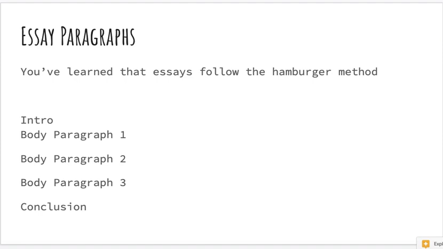So, another recap of essays. Generally, at high school, right the way through to the end of IB, your essays will follow the hamburger method. They'll have an introduction, 3 body paragraphs, and a conclusion. It's important to know that your pedal paragraphs make up the body paragraphs. Intros and conclusions act slightly differently.